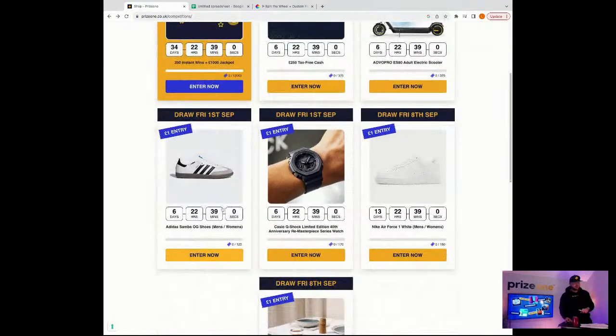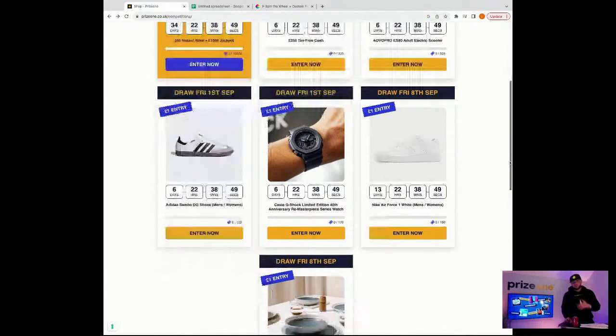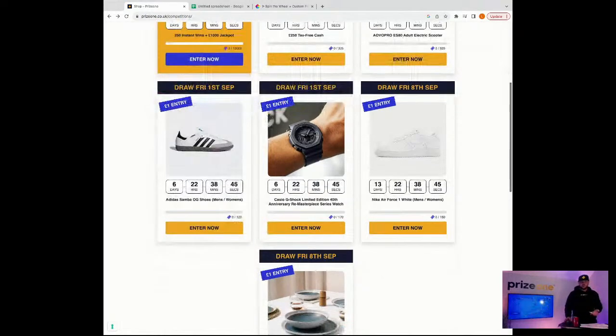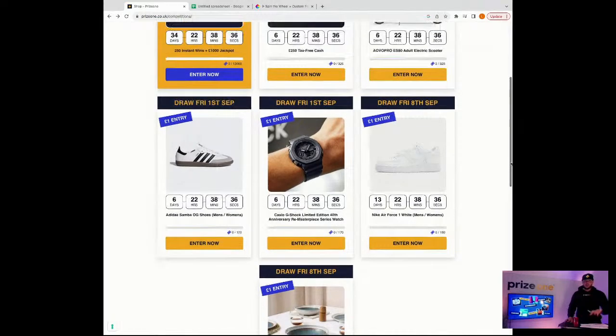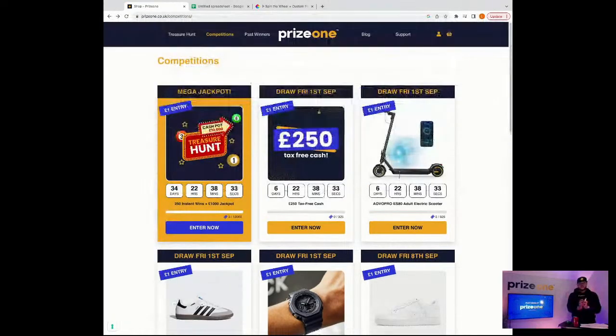We also then have some old school classics, the Adidas Samba OGs, and we can do that in a men's, a women's, and obviously a whole range of sizes. And then another one, personal favorite, Casio G-Shock, the limited edition 40th anniversary masterpiece series watch. That is another stunning watch up for grabs. And then finally, it's not for next week, but for the end of the month, we're going to have a mega jackpot with a cash pot total of £10,000. So I'll leave you to have a little look at those, guys.